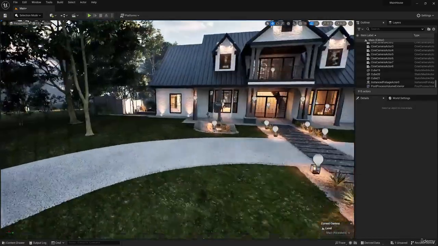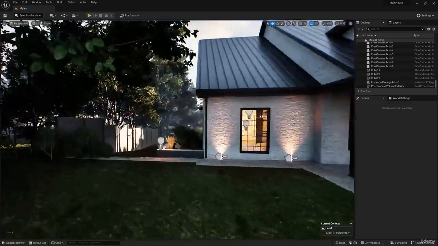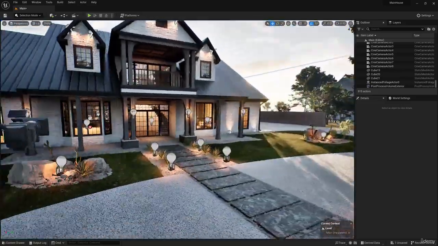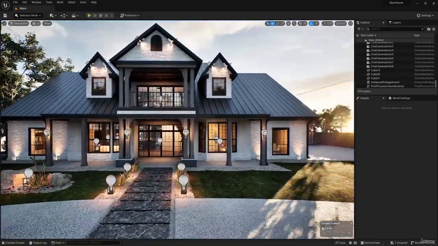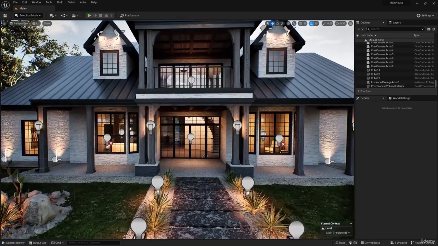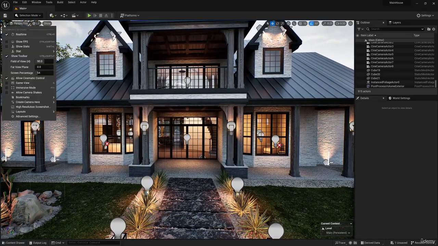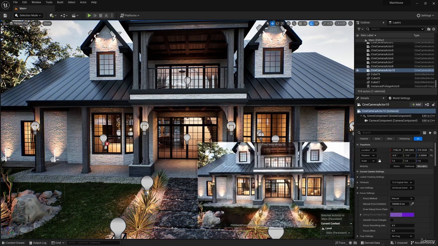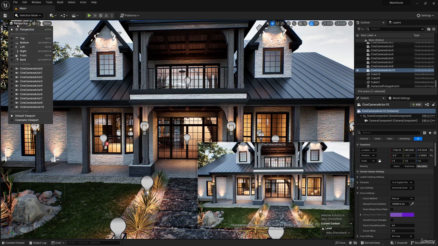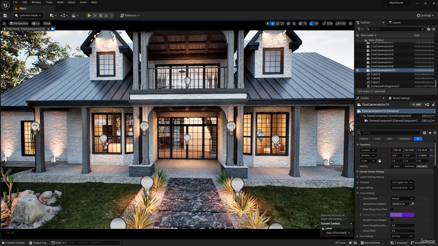I have already placed cameras in the scene. Let's look at the principle of creating and configuring a camera. First, choose a good angle where you want to put a camera. Viewport option. Create camera here. Assign camera actor. Now switch to camera view. Perspective. Select the created camera.